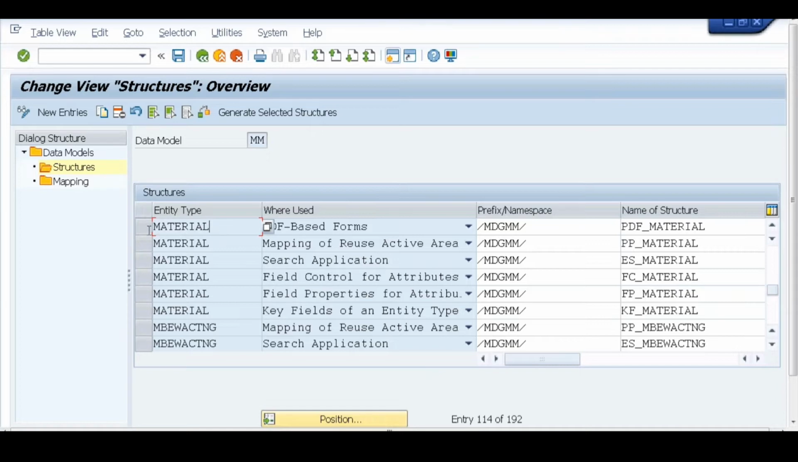Now I can see what details and structures we have. First is the PDF based form, then the mapping of reuse active area, then search application, then field control for attributes, then field property for attributes, and then key mapping for the entity type. These are all different attributes. Now let me explain what each and every item is about.